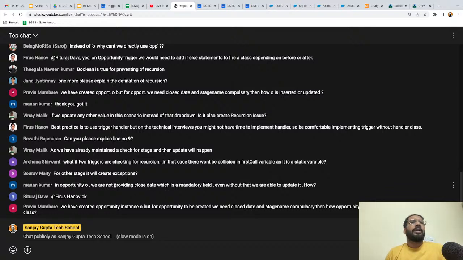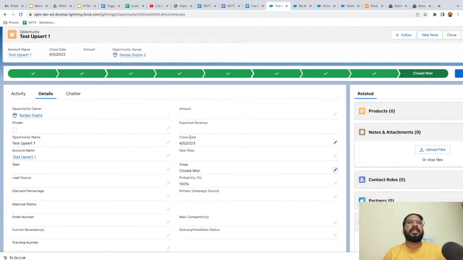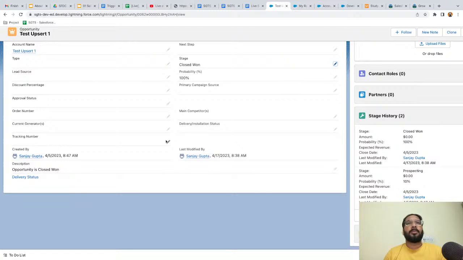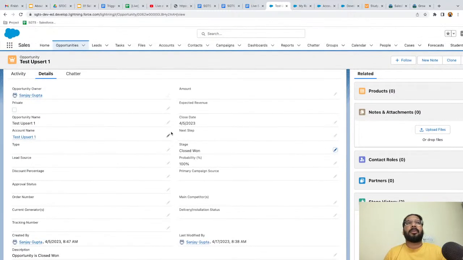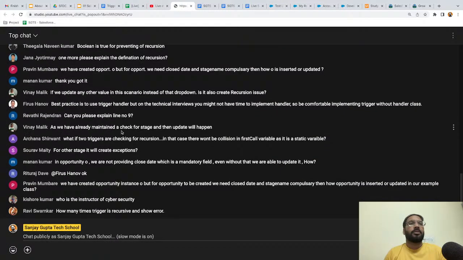So Manan, we are updating this opportunity. So in case of update, that data is already available there. You can see close date, name, these are already here. We are just updating the stage. We are updating stage from the UI, and we are updating the description from the code. Other data is already available. So that's why it won't be breaking through close date.